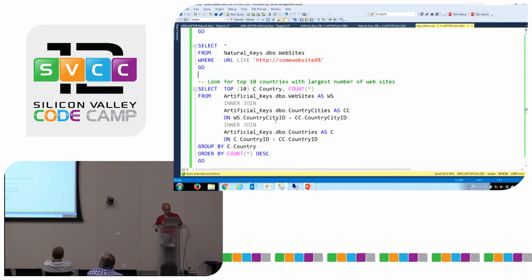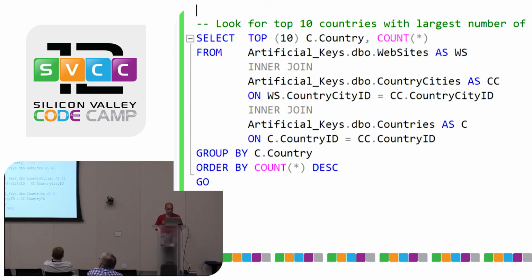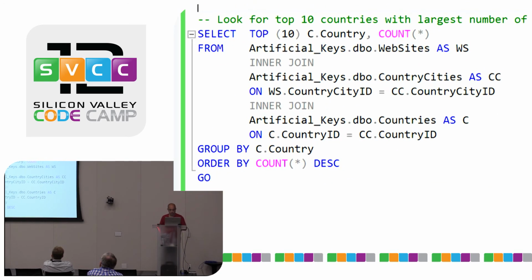However, let's start to look for some more challenging queries. So, for example, I want to see the top 10 countries with the largest number of websites. Of course, I want to report the country name, right? I don't want to report its ID. Therefore, I'm enforcing a join to countries. So here is countries on country ID equal country ID. And I need the top 10 from country, and I need the count from the websites.